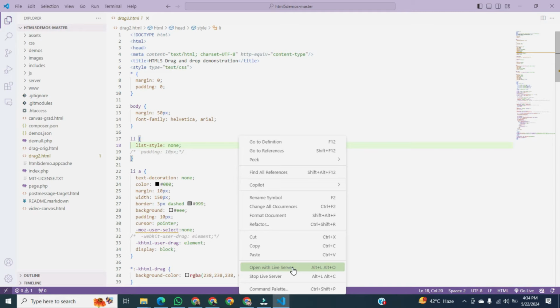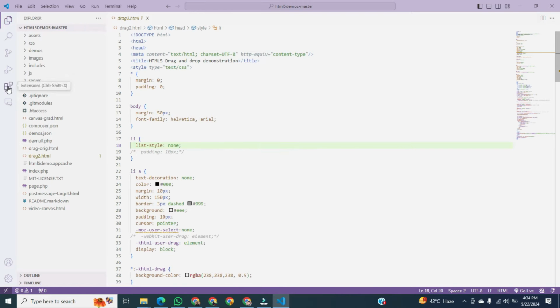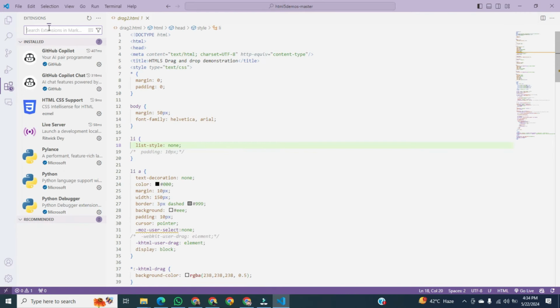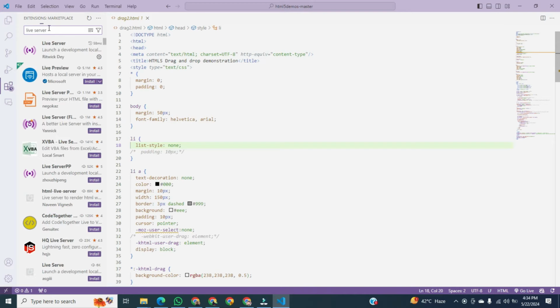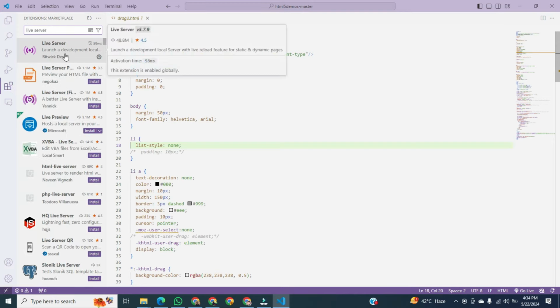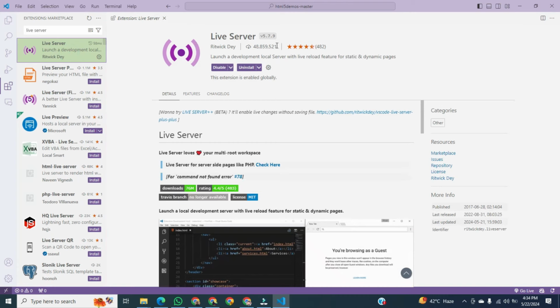For this, click on the Extensions tab. Then go to the search bar and type Live Server. Click on it and download this extension before opening the GitHub project. This is specifically for HTML and CSS projects with the Live Server. The name of the extension is Live Server by Ritwik Dey.